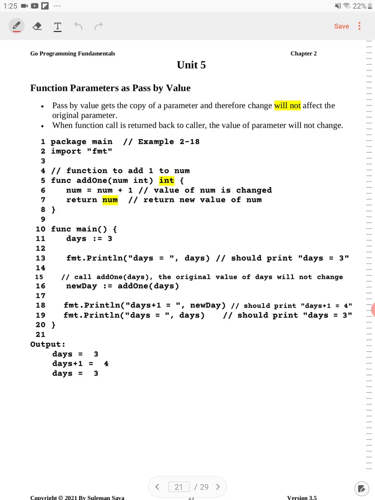Pass by value gets a copy of the parameter, and therefore a change will not affect the original parameter. It is always going to be a copy. So when you make a change within the body of a function to that parameter, and the call returns back to the caller, nothing will be changed. When the function call returns to the caller, the value of the parameter will not be changed, because the parameter was passed by value.